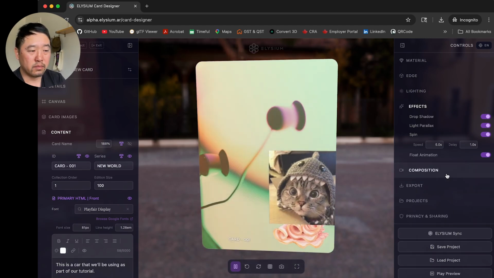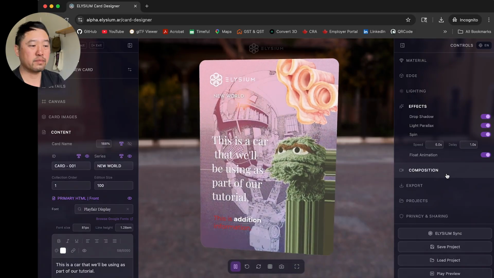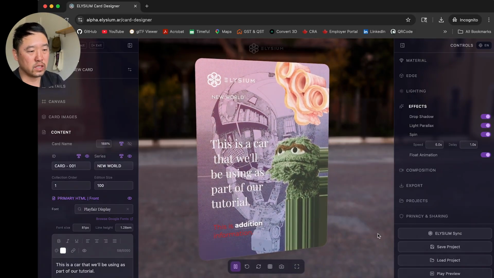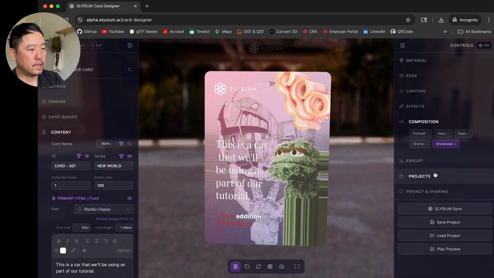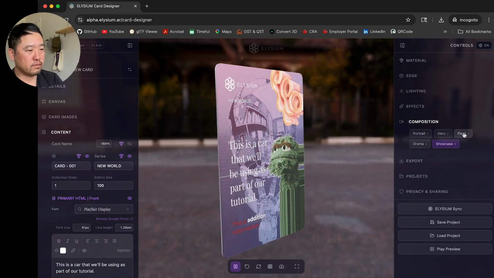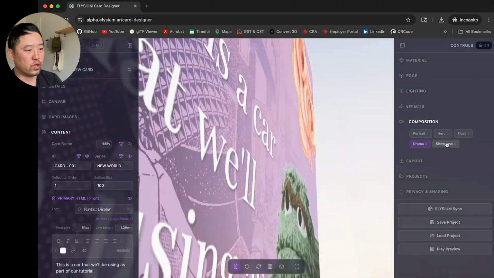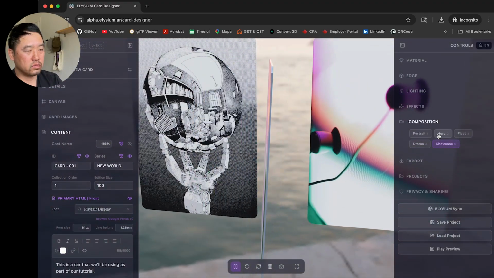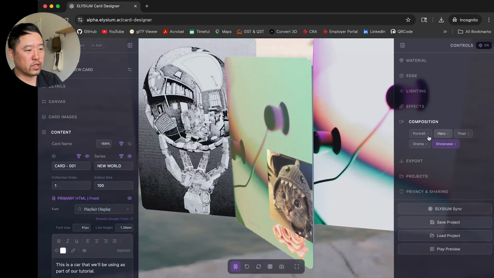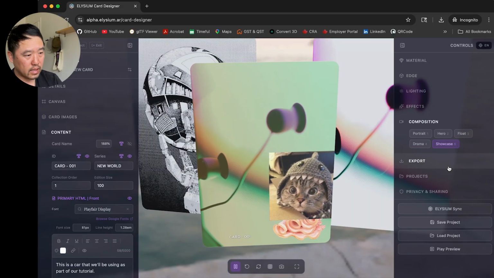But it's something at the moment that's being used for display purposes. So this is when you share a link to somebody, this is the animation that they will see, right? The composition, these are the settings that we had before that allowed you to see a way to display the card. So these are the presets that we had.